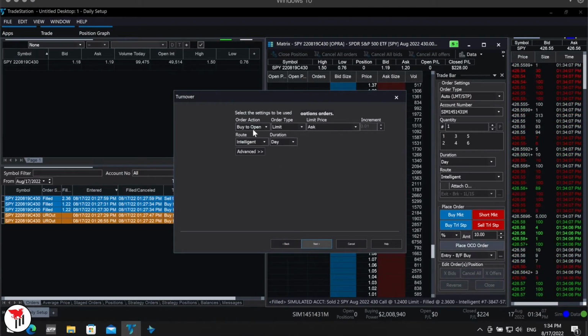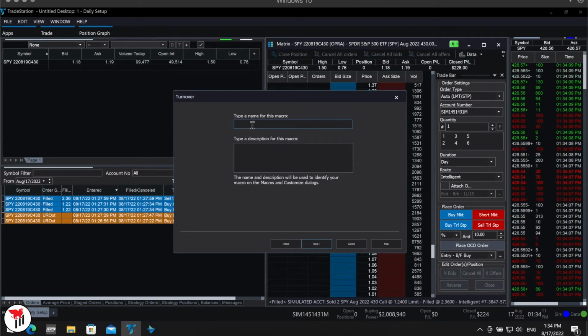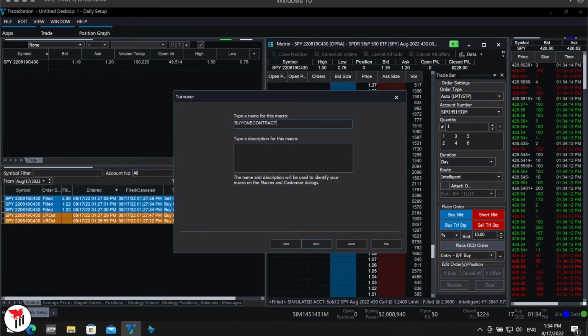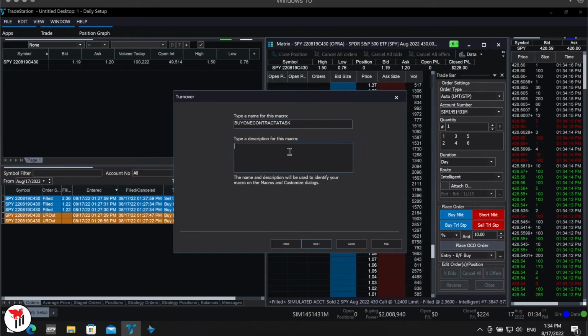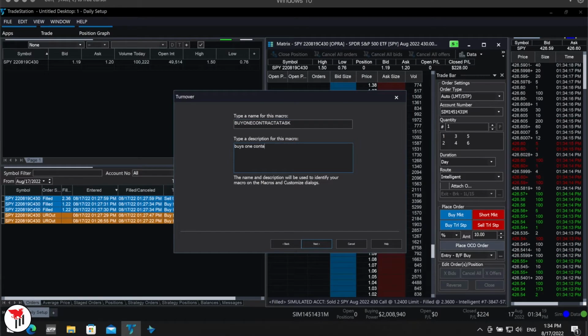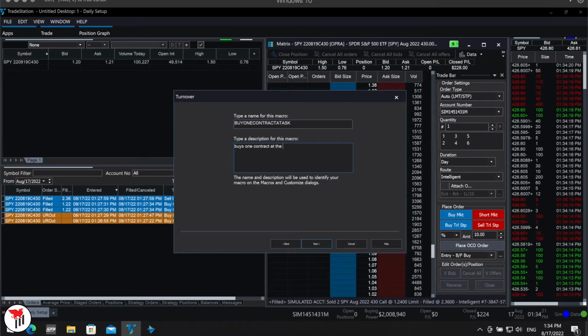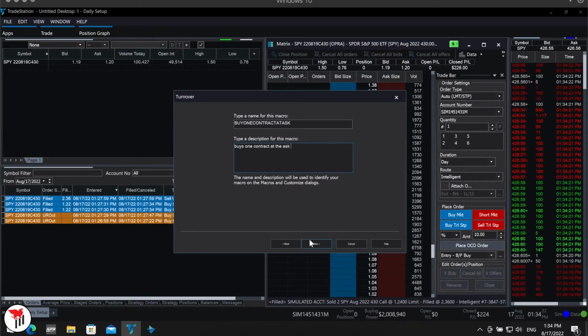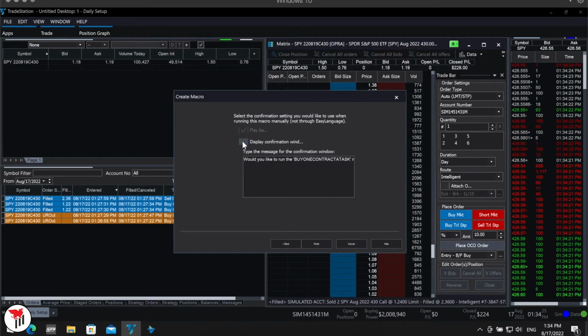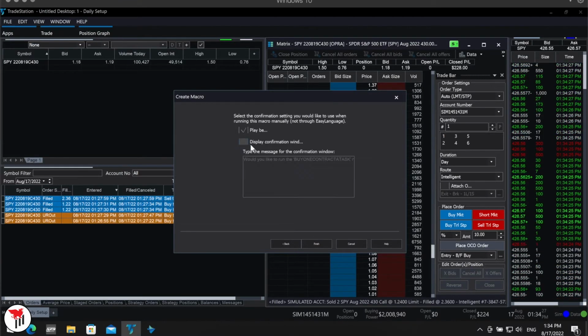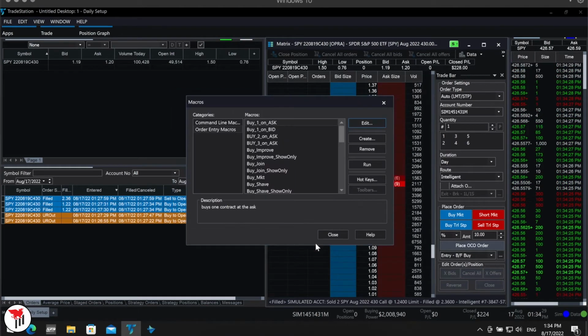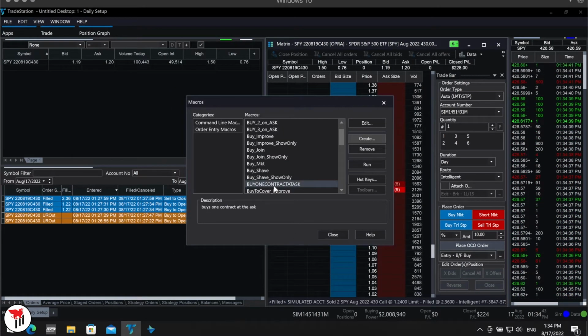Click next. And then we're going to type a name for this one, buy one contract at ask. Buys one contract at the ask. So click next. I don't want the confirmation window. Click finish. Now here it is, the new command we just made.